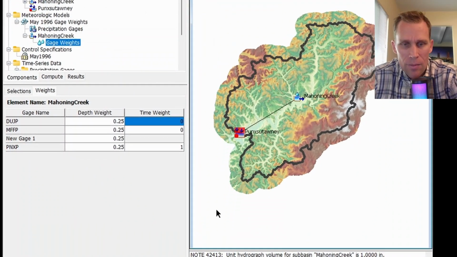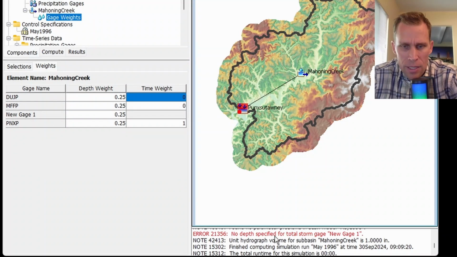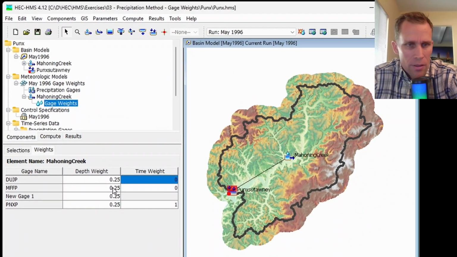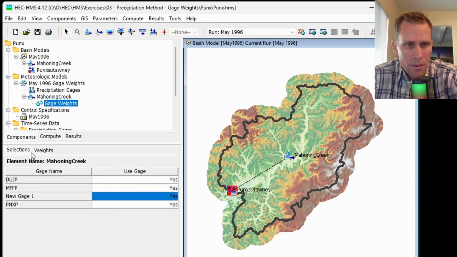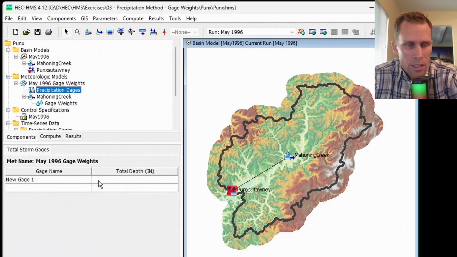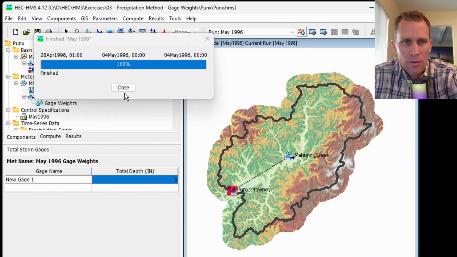Oops, hold on, I got an error message, I think. No depth specified for... okay, so I need to set the depth of this gauge here, and I'm pretty sure I did that, but let's go ahead and try that again. So 5 inches, run. Okay, so it ran now.